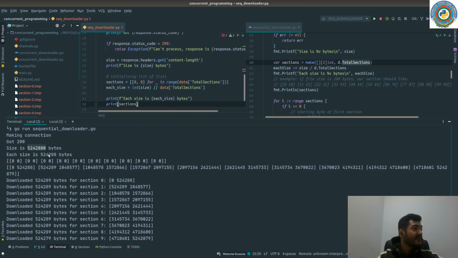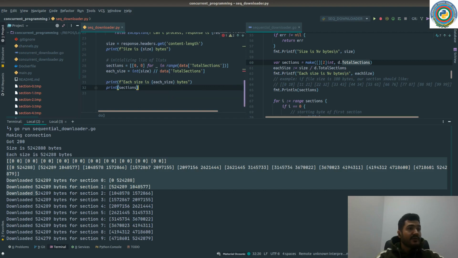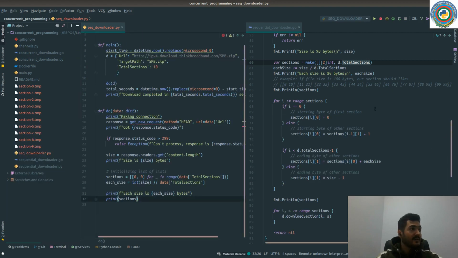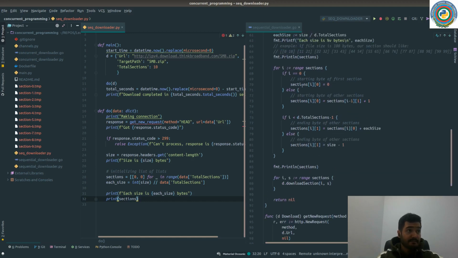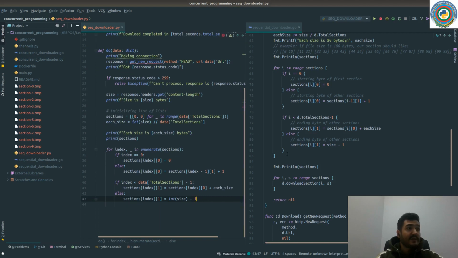So the each size is this bytes, and the sections is this one. What else we need to do? Let's just scroll down. Yeah, we have this range for loop for updating our list of lists. And this is quite straightforward. I'm just going to copy this. We have translated this Golang to the Python as it is.